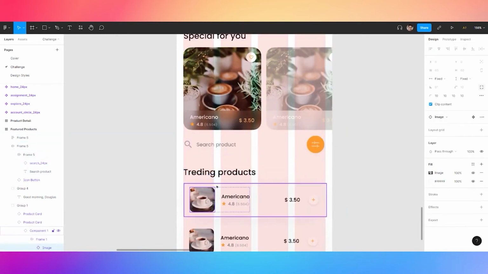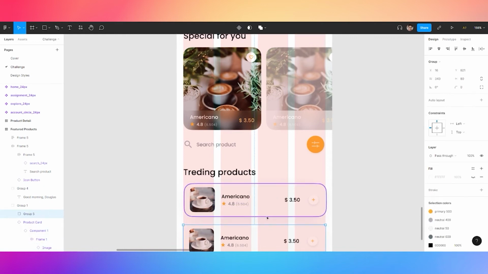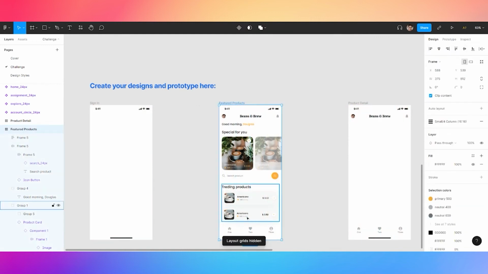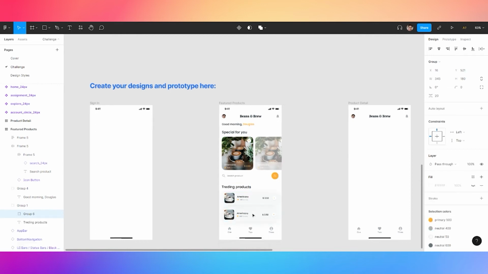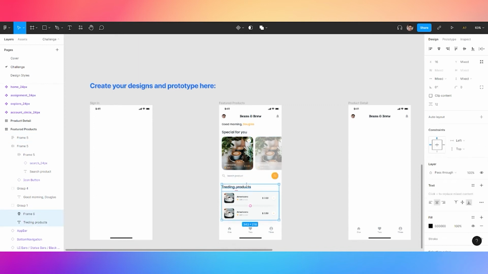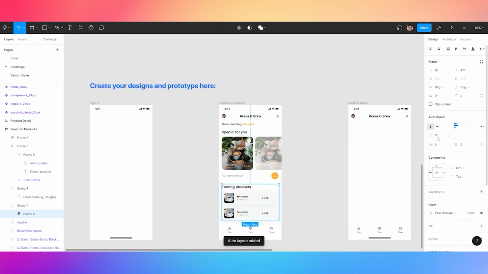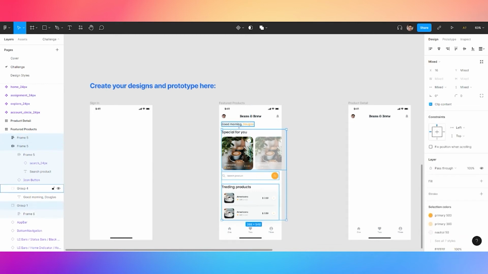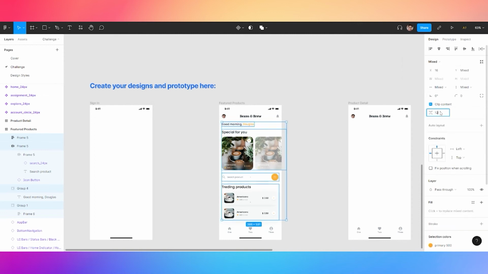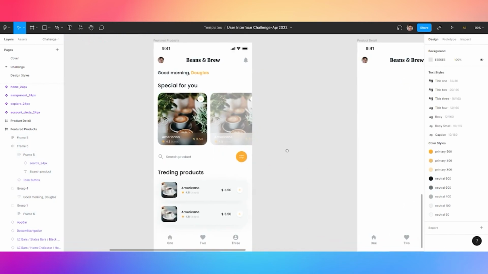And now I will group all my components on my home page so it can bring consistency to your design. And remember again, use multiples of 4. A little more spacing. Okay, it looks good.